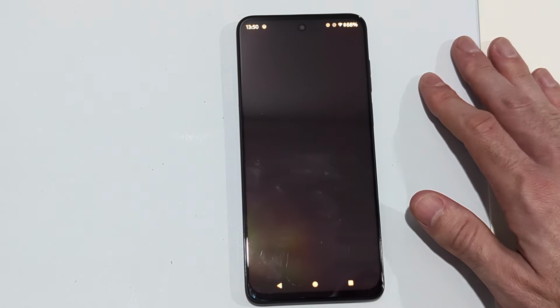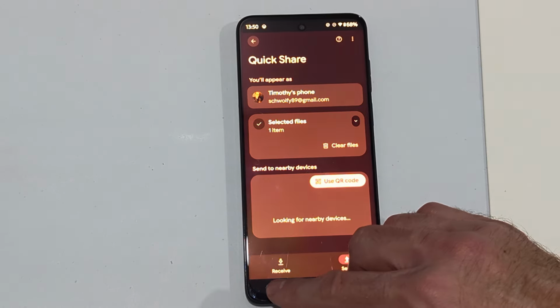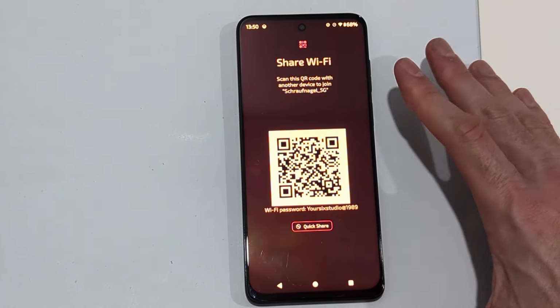You can go to quick share. I believe that will copy it so you can send in a message as well. So just look at that. Go to where it says share and you should be good to go.